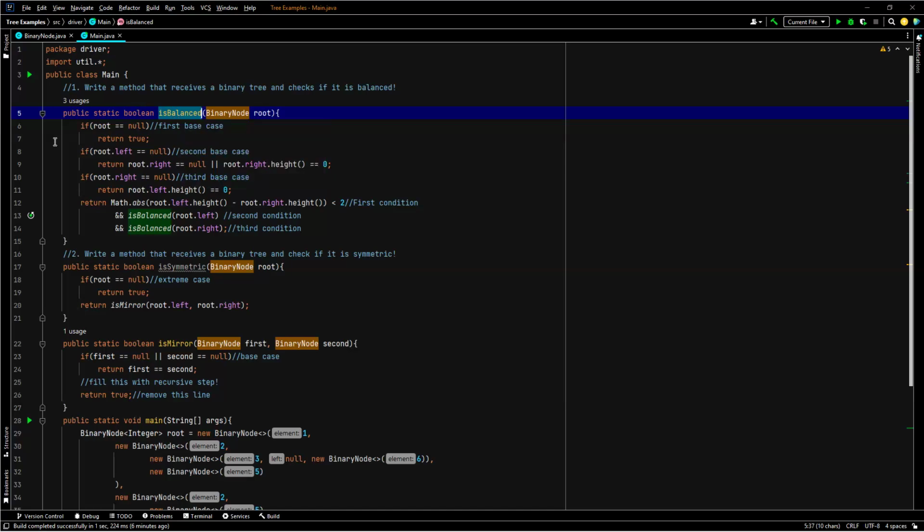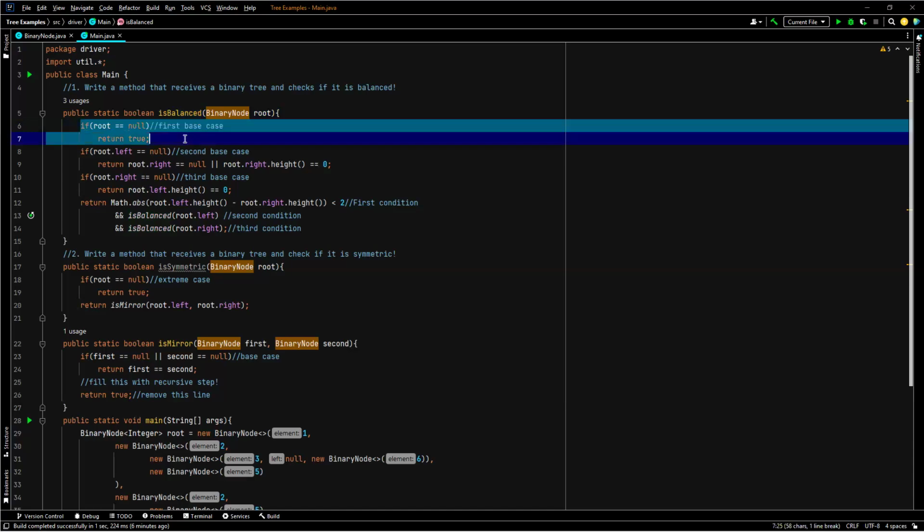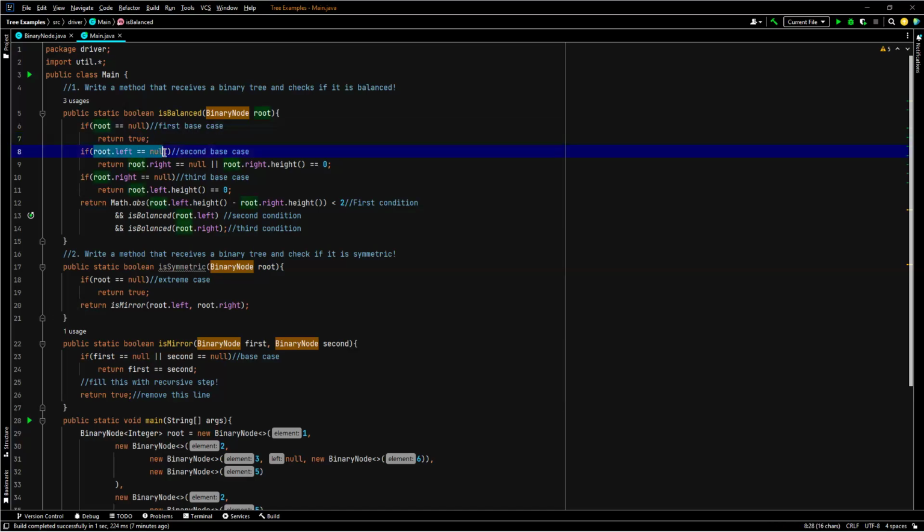How do you solve this? Again, recursive. Recursion would be the solution to many tree problems. If the root is null, then return true, because if you have an empty tree, we can assume that it's balanced. You cannot really define it, but let's define an empty tree as a balanced tree. That's an extreme case. We call it a base case because we are talking about recursive solutions. The second base case would be if the root has only one child, which is the right child.